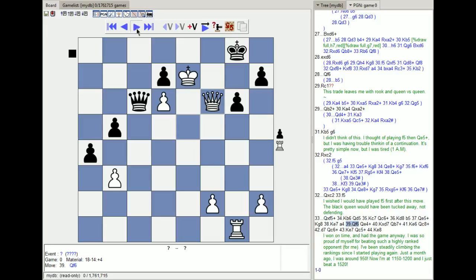So, Queen E4 check, you take a pawn, Queen B7 check, and you block, Queen C6 check, and he's out of checks. You won on time, doesn't matter, it's mate in 3.